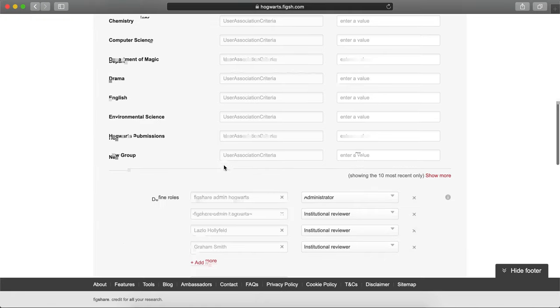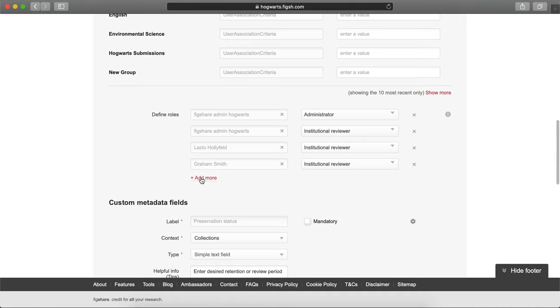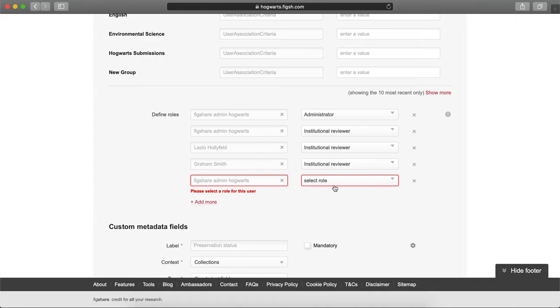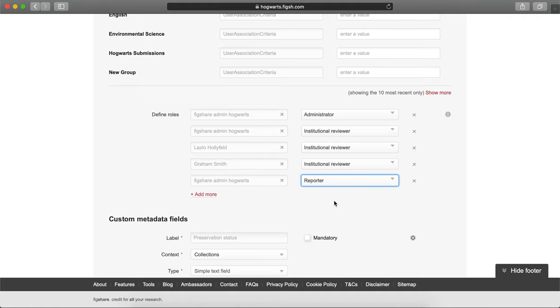Next, you'll see an option for defining roles within this group. To assign a role to a user, search for the user and select the role to assign to them. Users can have multiple roles. You can remove roles by clicking the X next to the user's name. To add more users, select Add More.